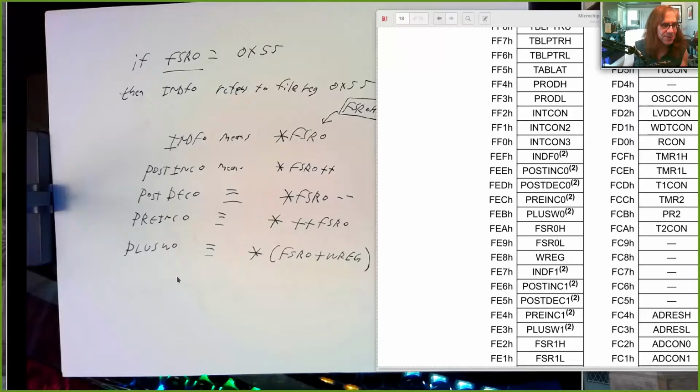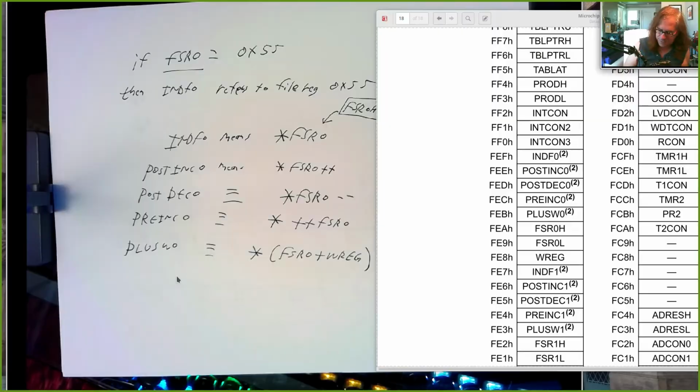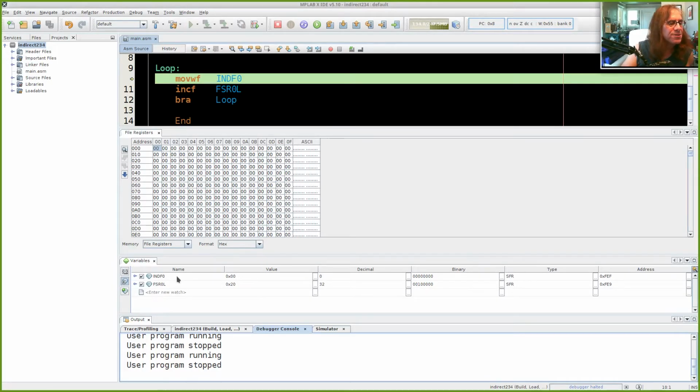So INDF0 means the thing pointed to by FSR0. So what's FSR0 equal to? Not a trick question. What is FSR0 equal to? 20. 20, good. So when we move W into INDF0, it should get written into file register 20. Okay, that's the whole mechanism of these indirect registers.